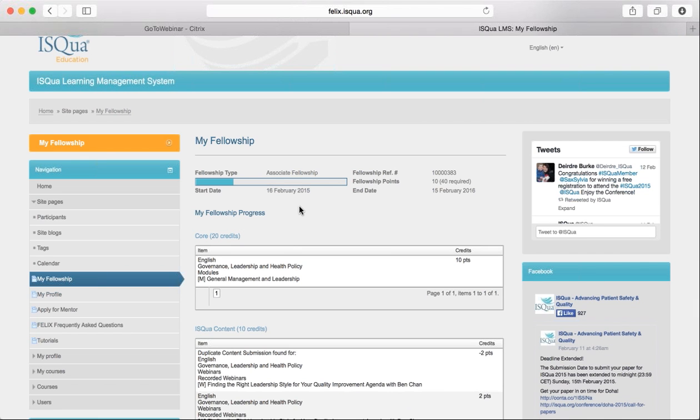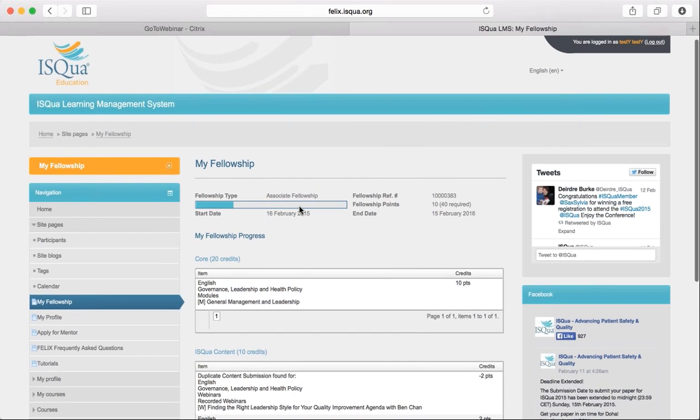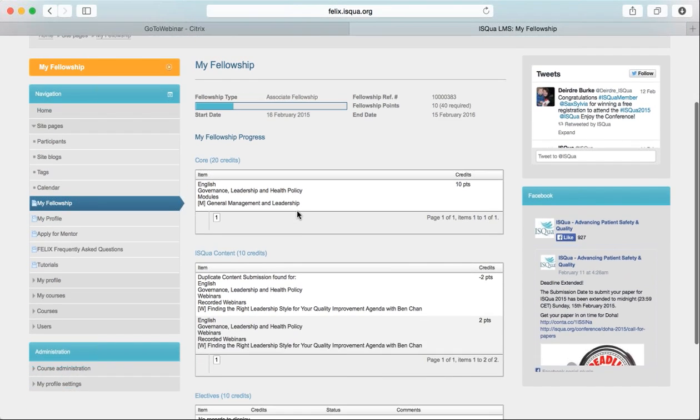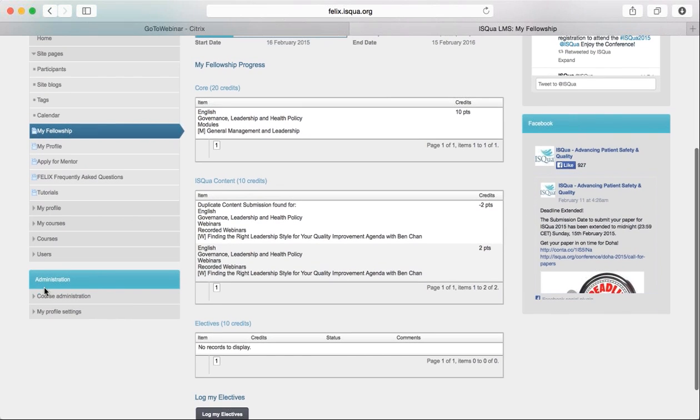So now we move on to the next section of our tutorial, and it is how to edit your profile settings, change your password, and adjust your email notifications. You can edit your profile by expanding My Profile Settings, just there under Administration, and clicking on Edit Profile.